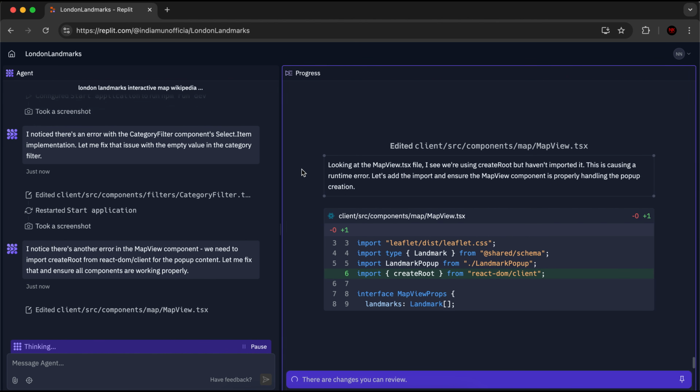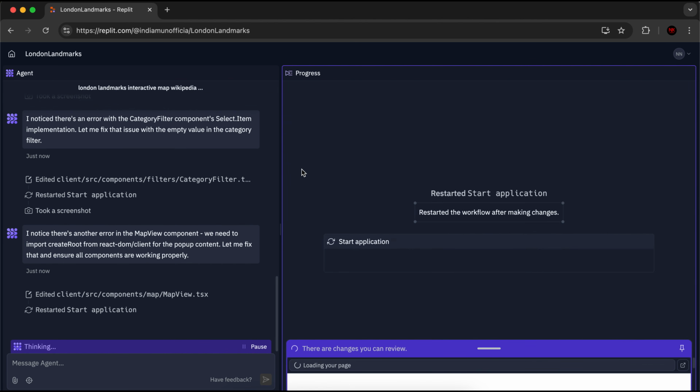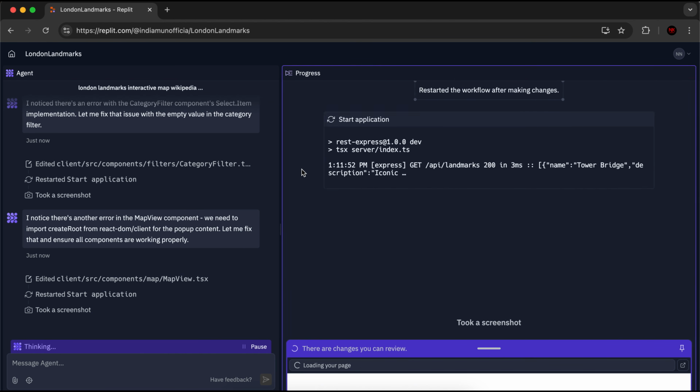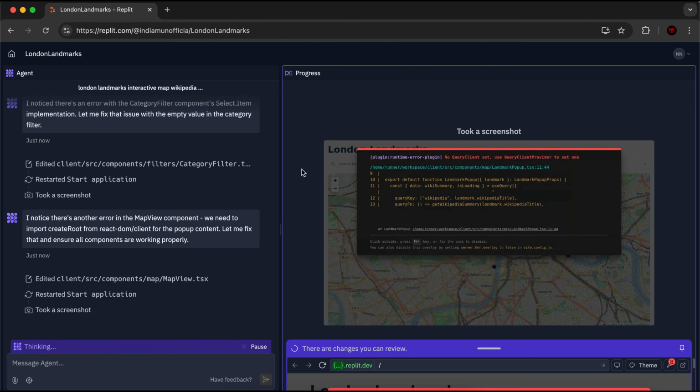So it's fixing the error. It's looking at the mapview.tsx file. So on the right-hand side, it's actually explaining everything that's happening. We're gonna review that after the website is created. So it says, I noticed there's another error in the map view component. We need to import createRoute from React. Let me fix that and ensure all components are working properly.